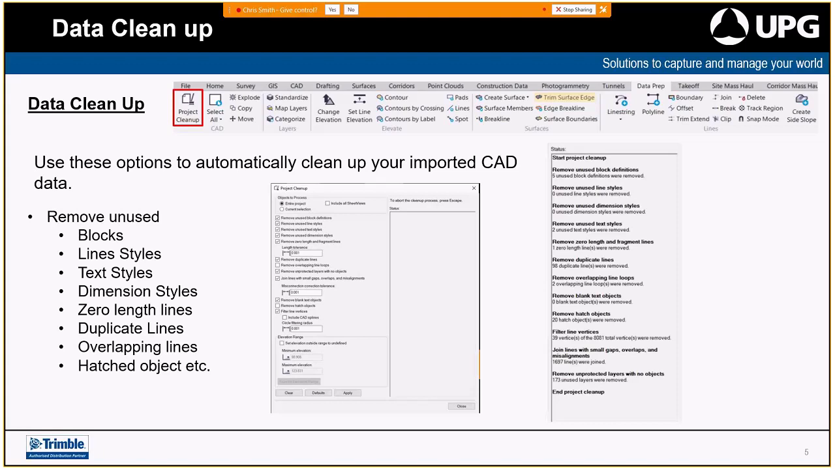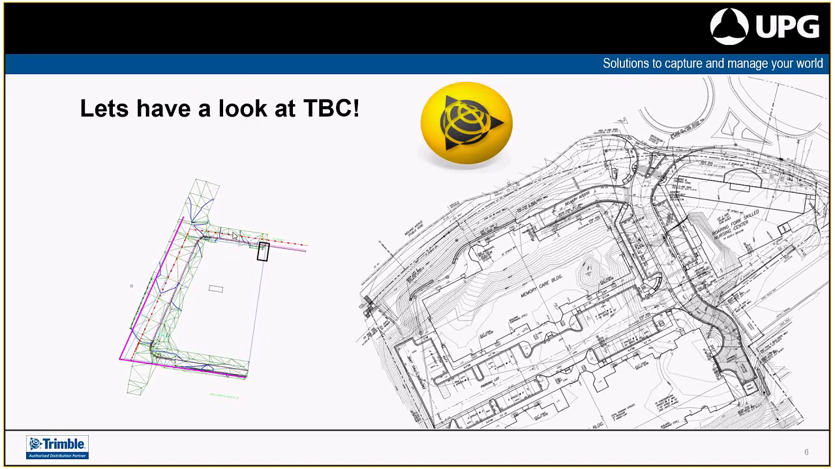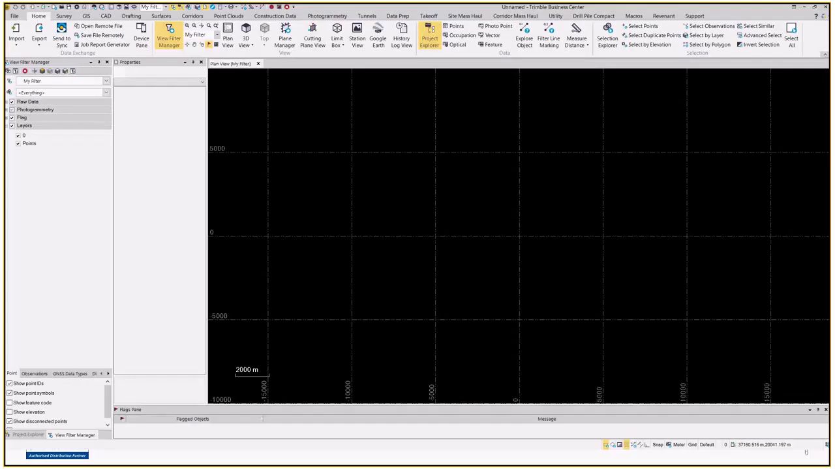So the 1 millimeter relates to horizontally and vertically. If it's not quite 1 mil, you might have to blow that out a little bit to make things join and those sorts of things. Again, we'll look at that in a minute. On the right-hand side, the status bar, you can see as it's gone through, in this example, for instance, it joined lines with small gaps and overlaps of 17, so almost 1700 lines. So what we might do now is take a quick look at TBC and play around with some data.